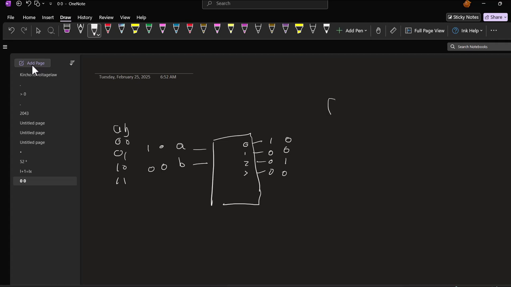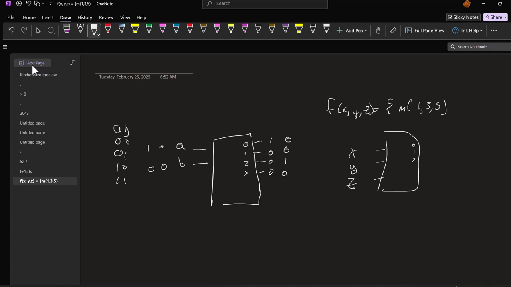So let's say I had a function of three variables, f of x, y, z, and it is the sum of minterms 1, 3, 5. Then I would use a 3-to-8 decoder, with x, y, z coming in here, and my outputs 0, 1, 2, 3, 4, 5, 6, 7. The ones I would want to be high are the ones that correspond to these minterms. Because what is this function? This function is x bar y bar z, because that's 0 0 1, plus 3 is x bar y z, that's 0 1 1, plus 5 would be x y bar z.